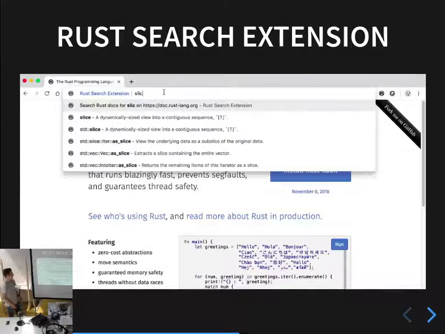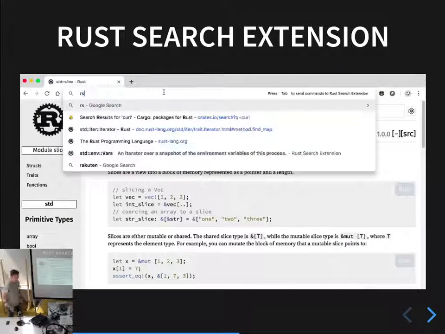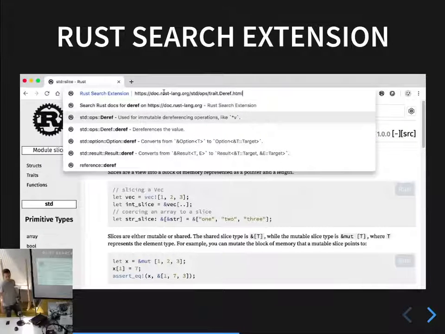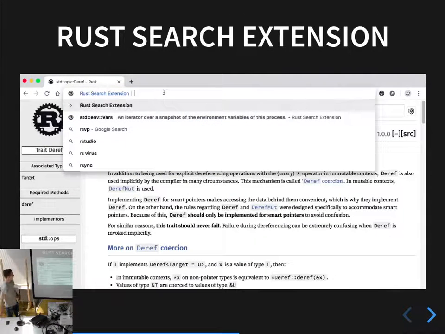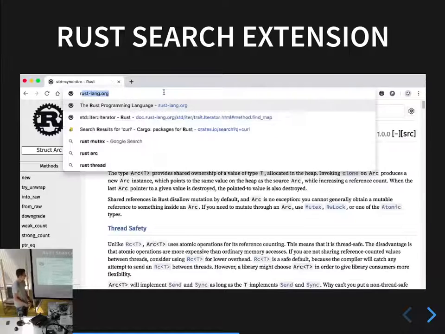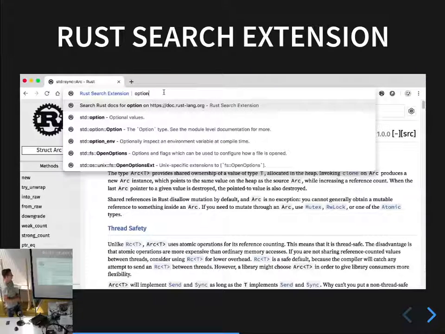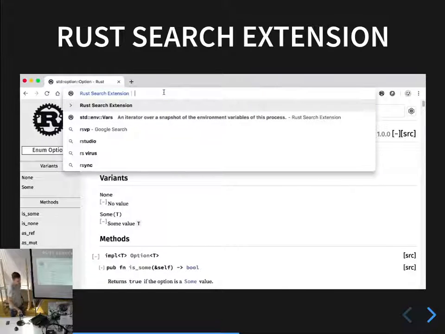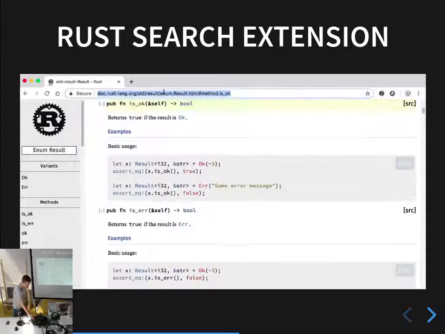Yeah. And if you're already a Rust developer, I can highly recommend the Rust search extension, which really speeds up the development workflow. You can basically type in the URL bar and find whatever you want within seconds.